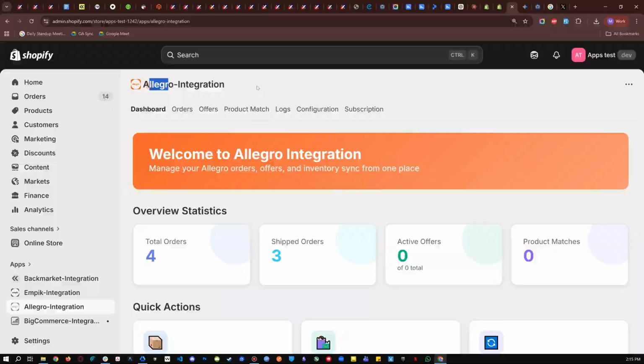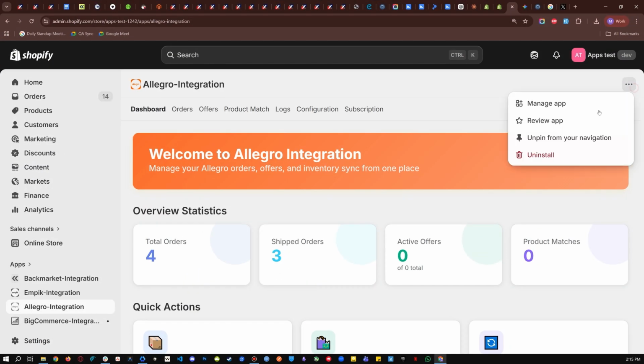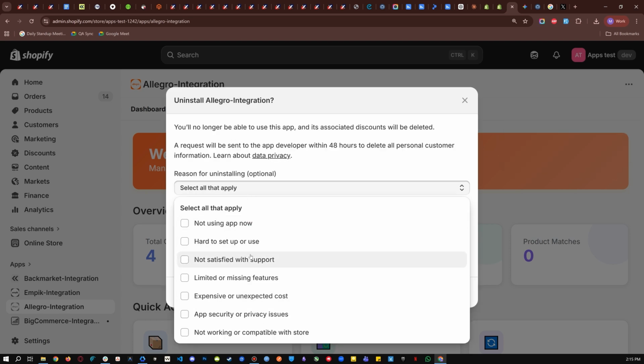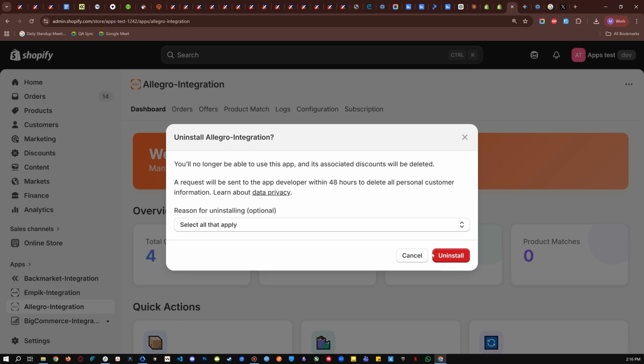Section 8, Uninstalling the Application. Finally, if you ever need to remove the app, uninstalling is easy. Simply navigate to the app's settings and click on the Uninstall Application option. The process is fully reversible, so if you change your mind, you can reinstall the app at any time without losing your data. You've now seen how easy it is to install, configure, manage orders, sync products, and handle your subscription.